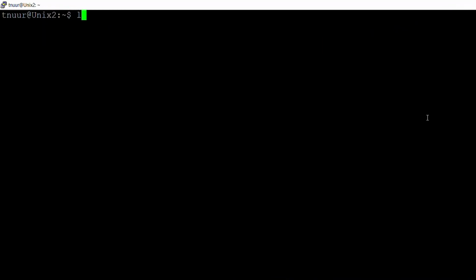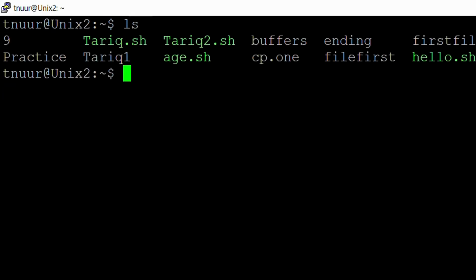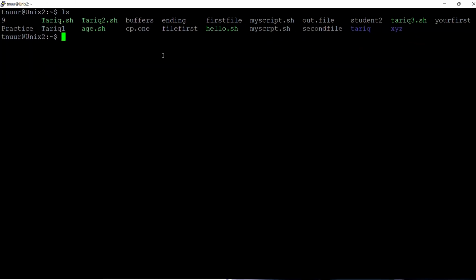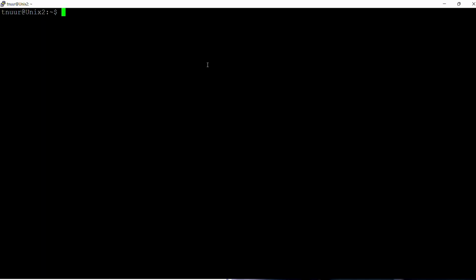And again, how did I get the list of the directory? By just typing ls, list, and then you can look at your directory and look for the file you just generated. I have some other files that I generated earlier, so please don't pay attention to those. So let's go ahead and do it one more time.